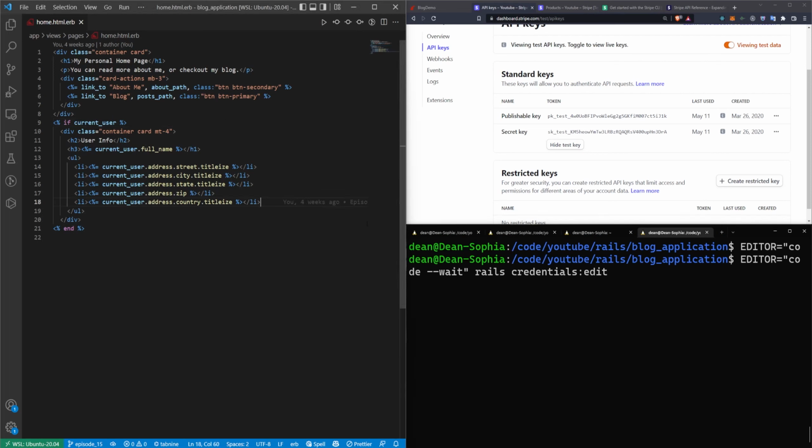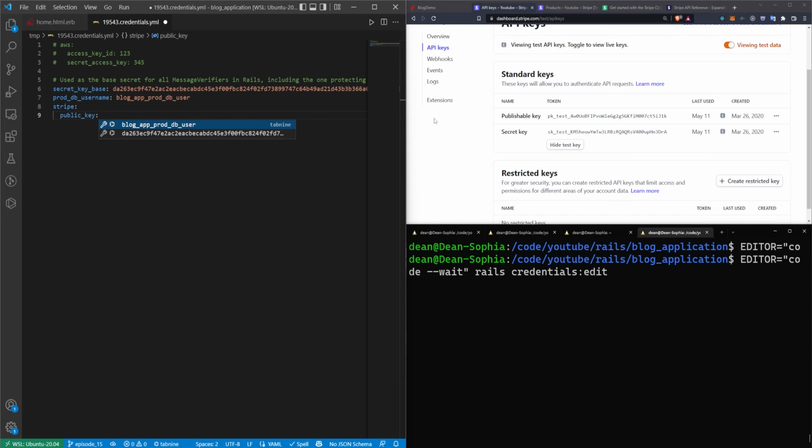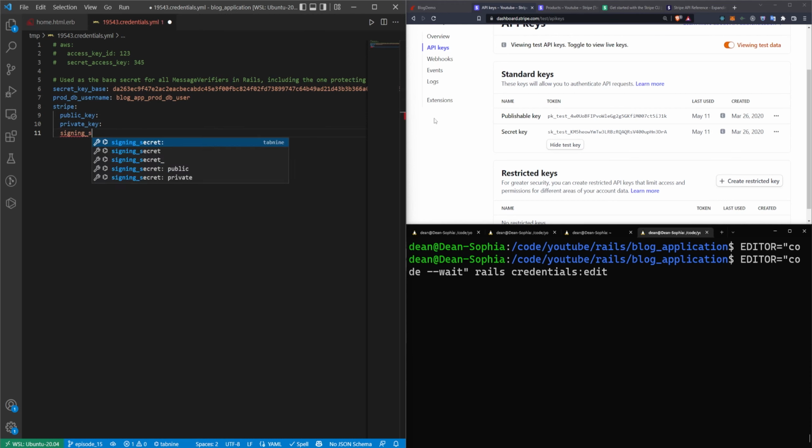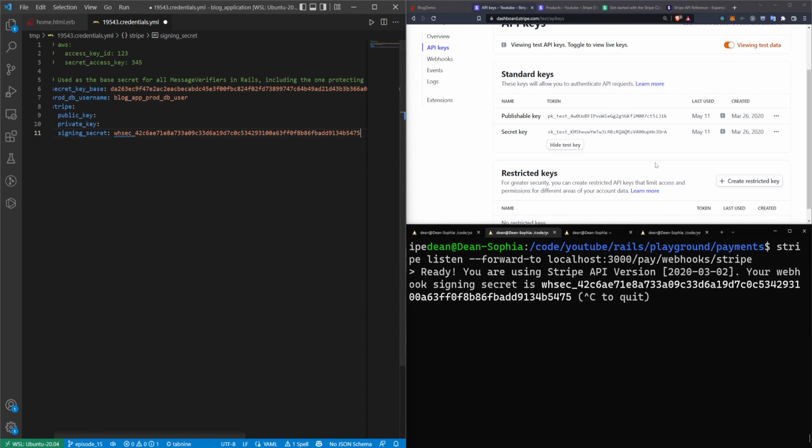And exit out of full screen. Click on this window so it focuses the right one. Okay, there we go. I still have my secret key base in here. That's kind of old news. Okay, and then what we're going to do in here is say stripe: enter, tab over one, public_key. You're going to have a private_key, and you're going to have a signing_secret. If we come back over to this other tab where we ran this, it told us this is our signing secret. So we'll do a space and paste in our signing secret.